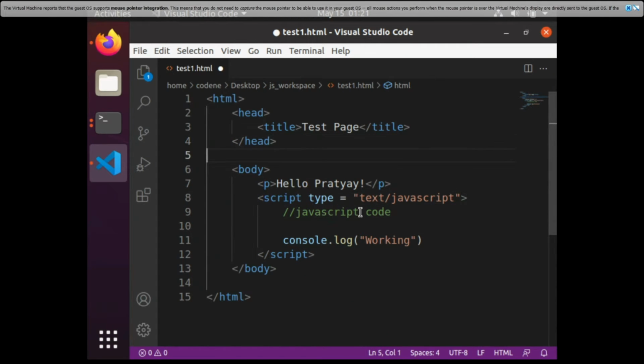But what we are going to do here is, through JavaScript, we are going to change the value of this paragraph tag. So this is our first activity or task that we are going to perform. We are going to change the value of the p tag. So how are we going to do this? It's very simple. This is called DOM manipulation. Okay, so we are starting our journey with DOM manipulation.